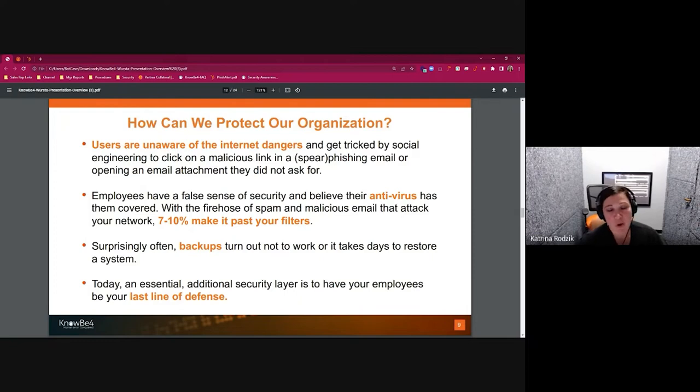And dominantly, users are unaware of internet dangers. A lot of them haven't gone through any type of fundamentals training, so it's very easy for them to be tricked. Social engineering tactics run amok out there with cyber criminals constantly evolving. They can click on things, open attachments, enter information on landing pages. There's a variety of different ways. And with that comes the false sense of security that antivirus is going to be the end all. With 7 to 10% making it through the filters, how are those users responding? Do they know what to look out for? Do they know what those social engineering red flags are?